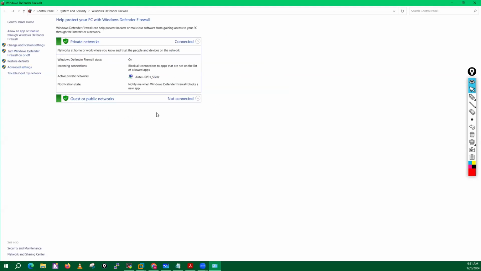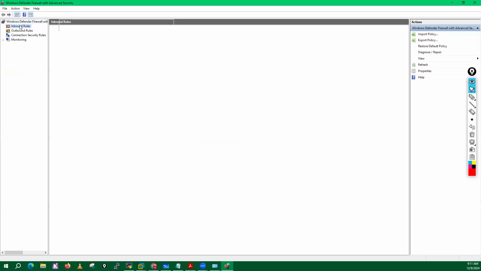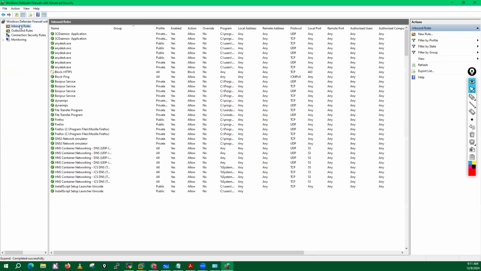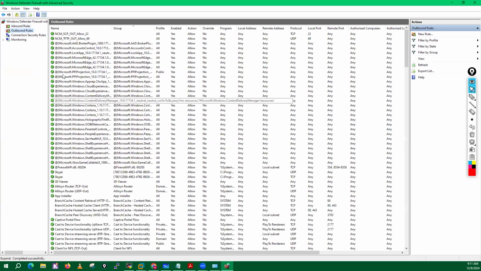And there's one more thing in advanced settings. We have these particular rules. We have inbound rules and we have outbound rules. So let me first tell you what is inbound and what is outbound.